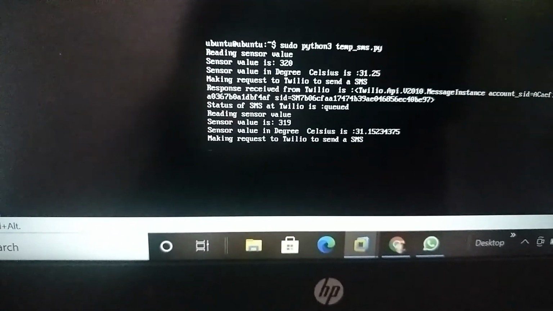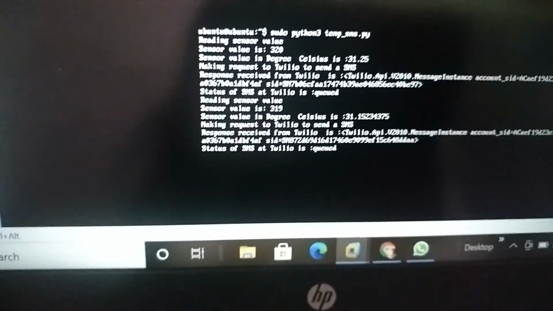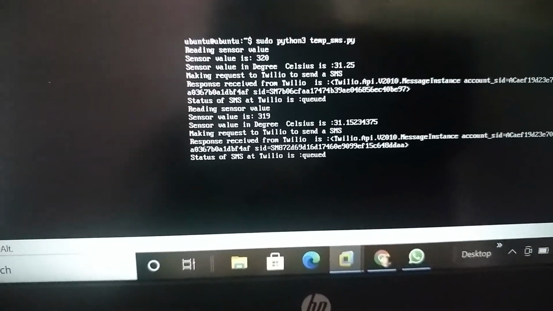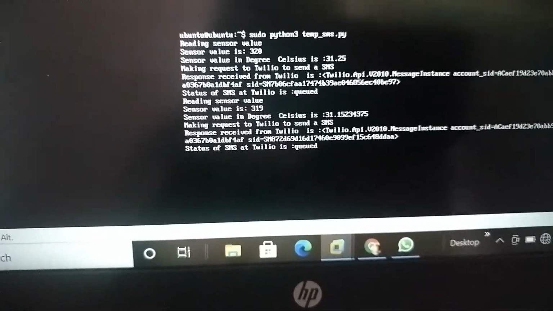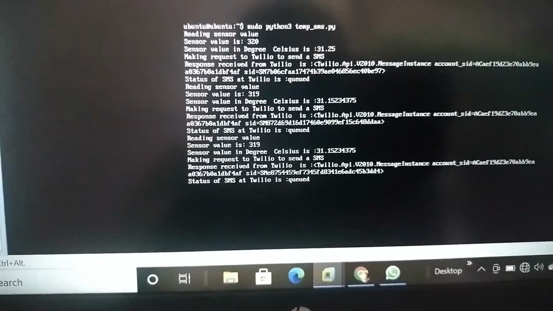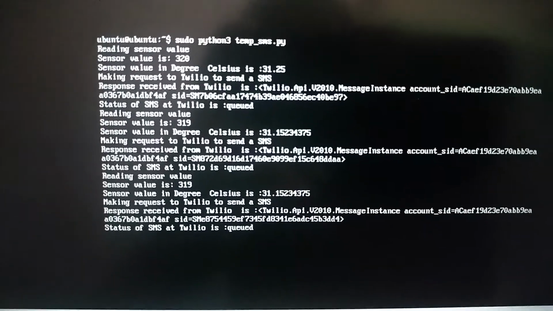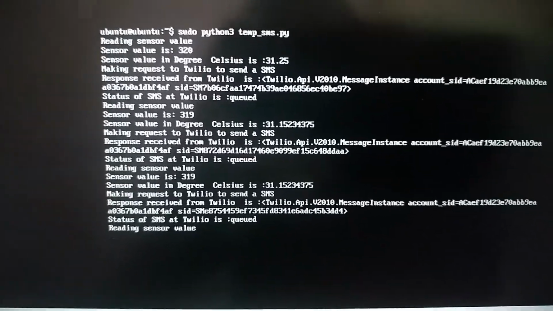Since I have set the minimum value, it has sent an SMS alert to my phone. Since I have given my number, it will send an alert message saying the temperature value is so and so, take immediate action. This is how each and every time it automatically reads the sensor value. You can observe it reading the sensor value 319.